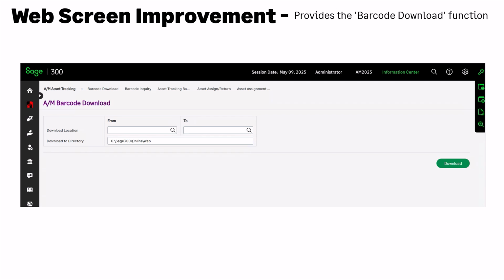So that's the new features for asset management 2024.